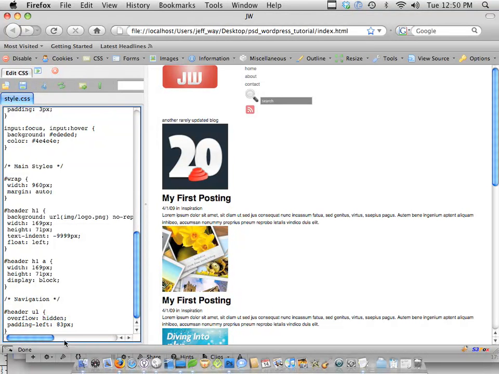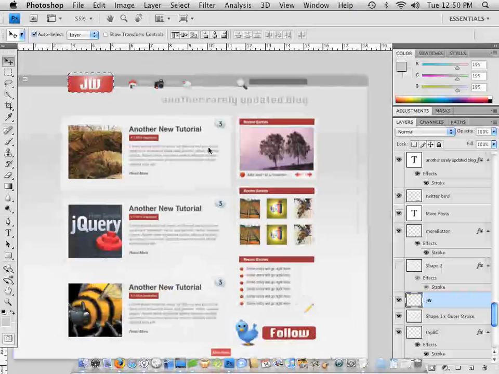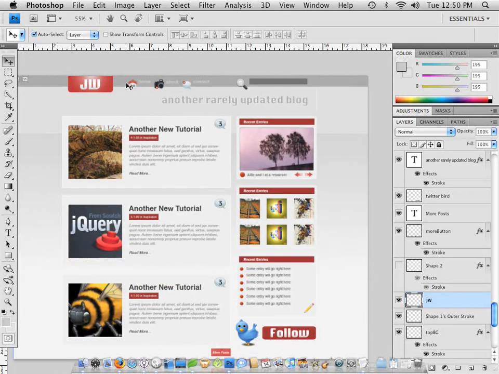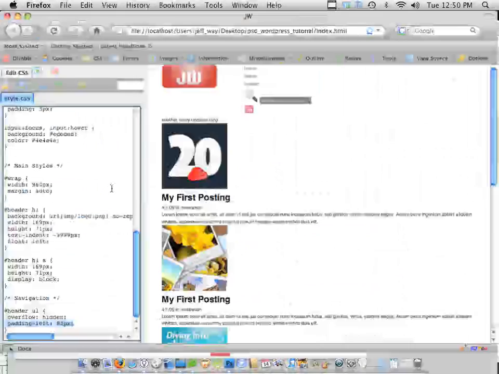All right, padding left to 83 pixels. And that was just to give it a little space from our image. And once again, that value actually came from measuring the distance between the border and here. Lots of ruler tool, especially when you're working for a client slicing up. Make sure you use the ruler tool because they need it exactly the way they designed it.